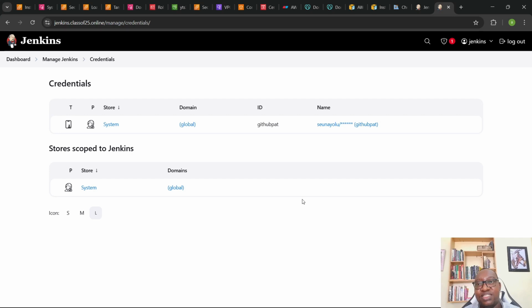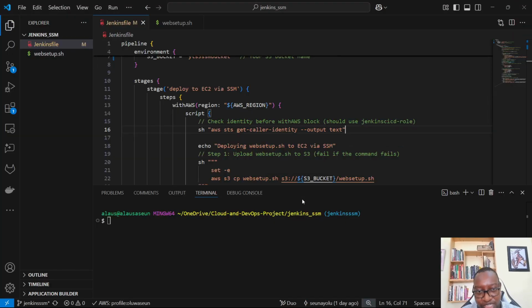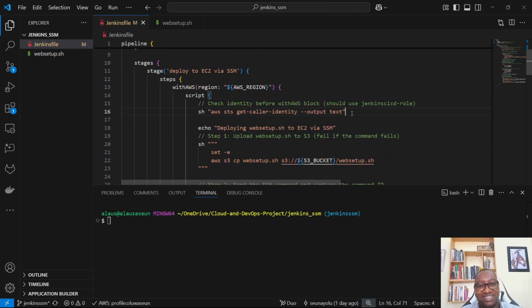We don't have any access key, we don't have any secret key configured, right? Because we have attached a role to the Jenkins server already. And so we expect that Jenkins will assume that role in order to carry out the operation that it wants to carry out within our AWS environment. So there's no need for an access key and secret key. But then we also want to see if Jenkins is assuming that role.